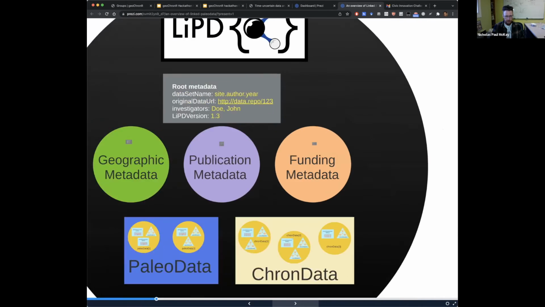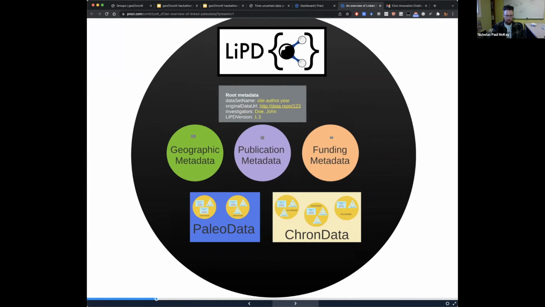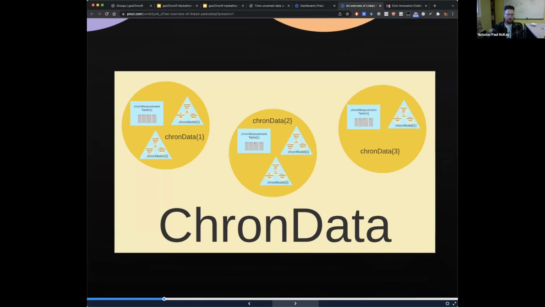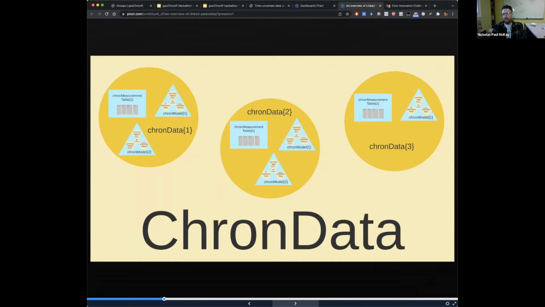Okay. Now into the interesting parts. We're actually going to start with the chron data here because the structures may be a bit more familiar. Again, one of the major design principles for lipid was flexibility. And so essentially anything that you see one of, there can be multiple of when the situation requires. So in the chron data section, you can have as many chron data objects as you need.